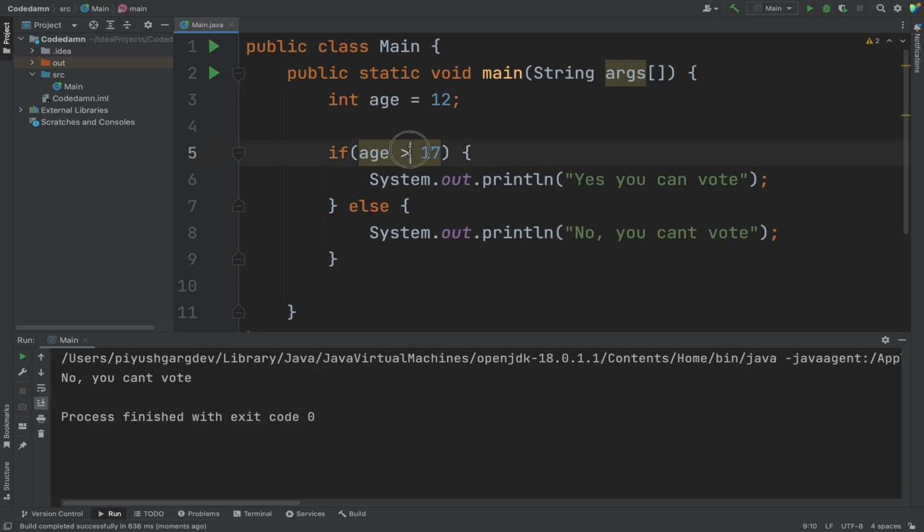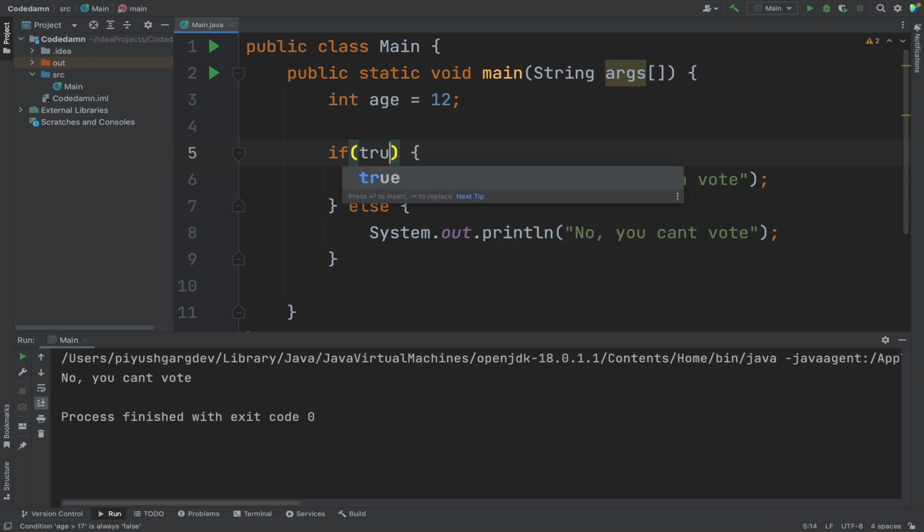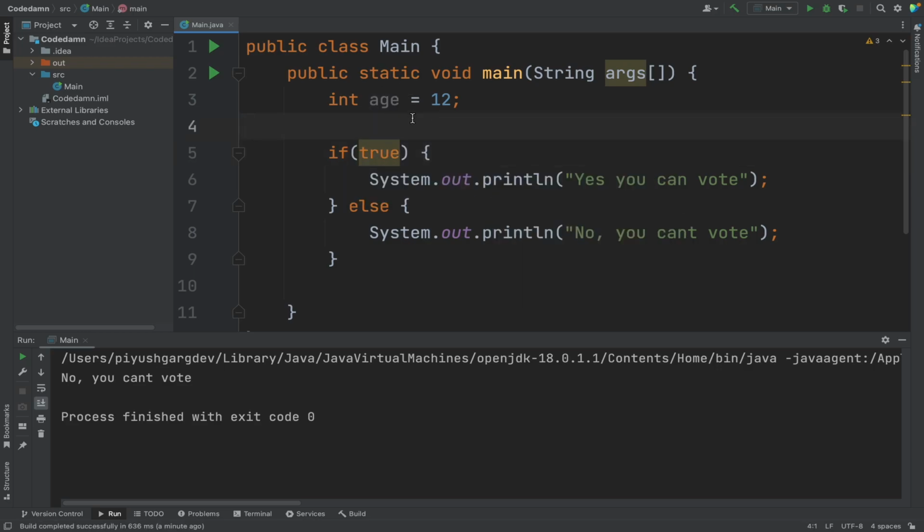Now as we have used this greater than operator, right? These kinds of operators are known as logical operators. Okay, and these operators always return a boolean, basically a true or a false. Now as we have already discussed booleans in the previous videos, I want to show you something. Basically this particular if block only runs if this condition is true, right? Number one. Number two, you should always give a boolean statement in this block.